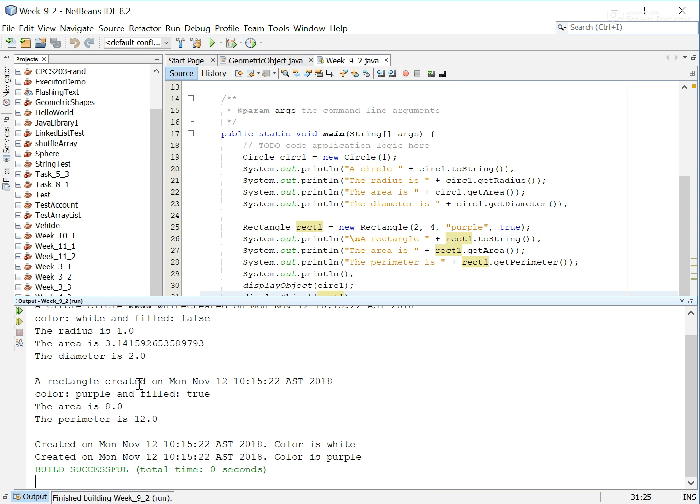And run this. There you go. Created on November 12, 10:15. Right now, color is white, and for the other one, created on the same date, color is purple.